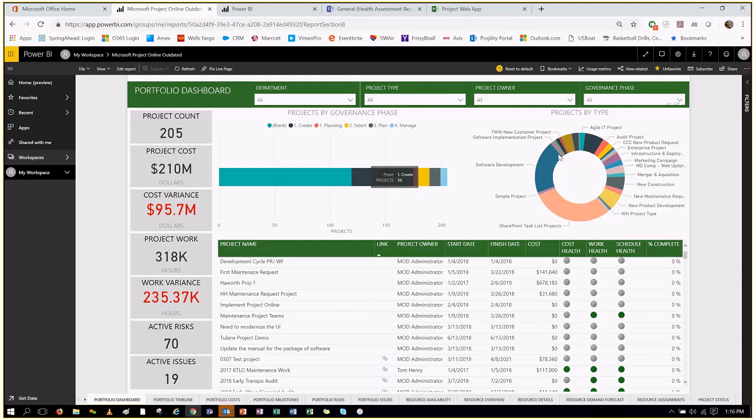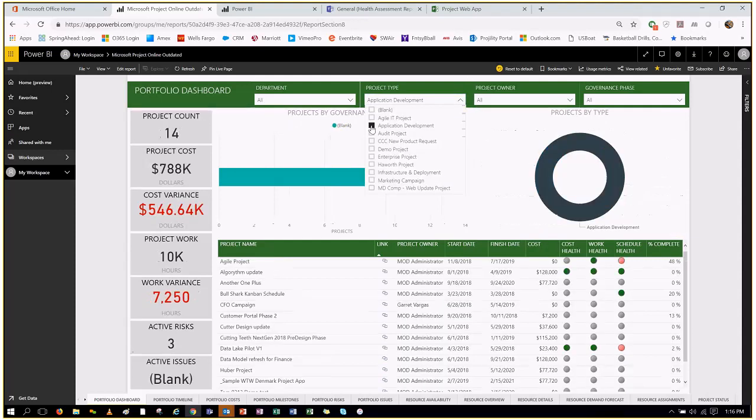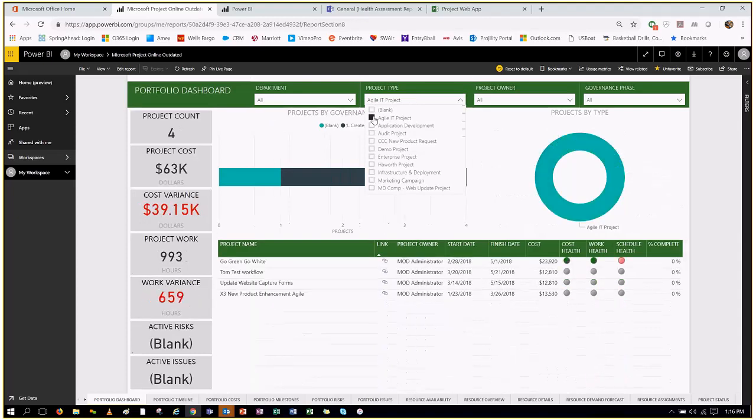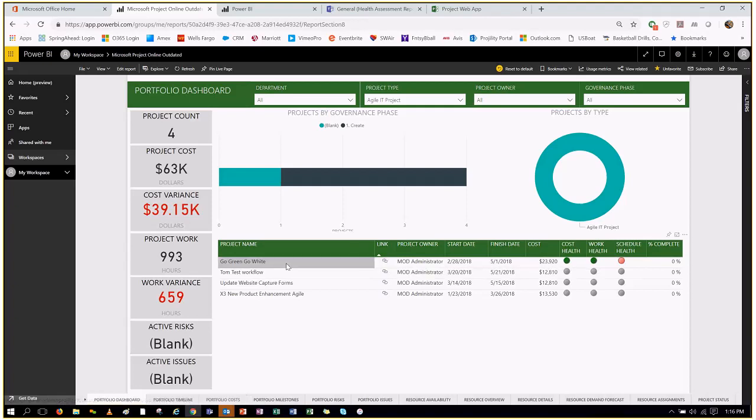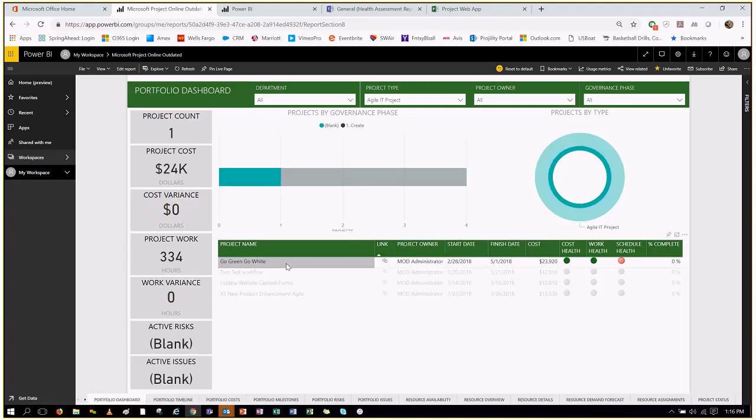We can look at the projects by type. We can look at the different names of the projects and the health and status. If we want to drill down, maybe we just want to look at our application development projects or just our Agile projects. And then we want to drill down and see which ones are red or yellow or green, and it has a direct link back to the data. Simply by clicking on the project, we're going to see all the data about that.